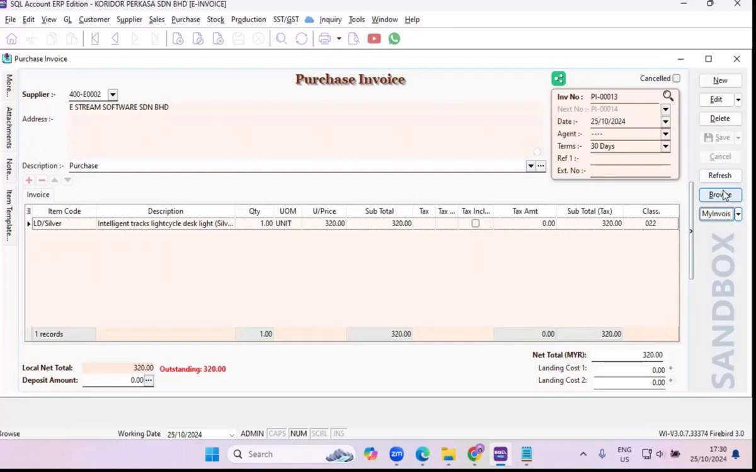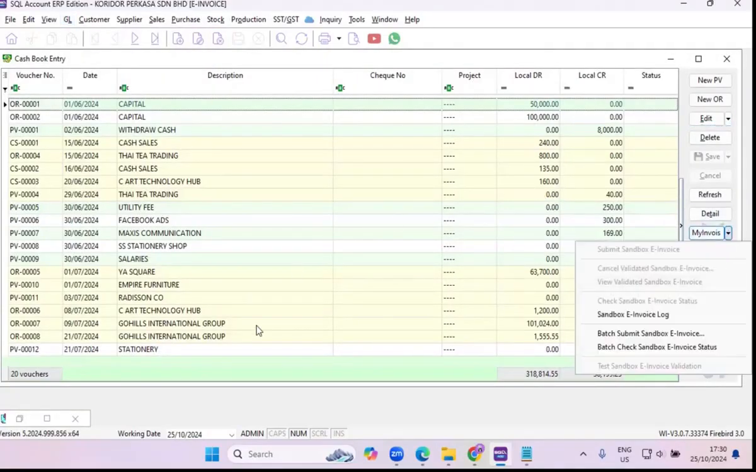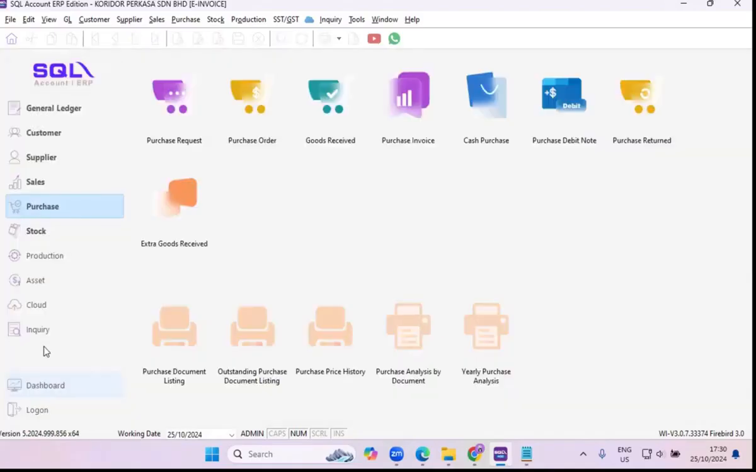Staff claim, no need. For staff claim, just now we already showed you under the payment voucher, GL payment voucher, we can do the MyInvois. We can send the MyInvois here. After you do the employee claim, then you can do the submissions here. Okay, so self claim you can do from here. No need to do purchase invoice.